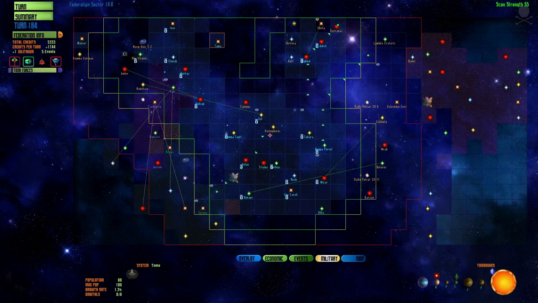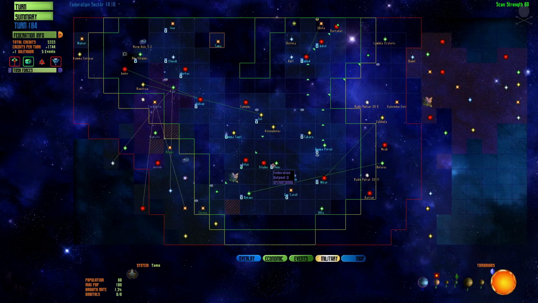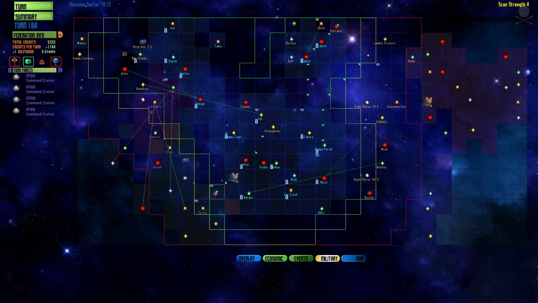Okay, I think that's pretty much it. How much is that total? 254. Okay, that's a 50% increase at least around there. And we're attacking Vault. We're bombing Xerxes so we can invade it next turn, and send in our command cruisers once we have the outpost built.